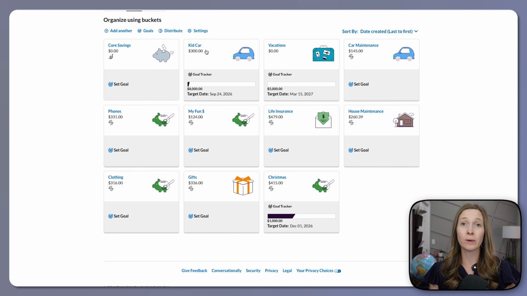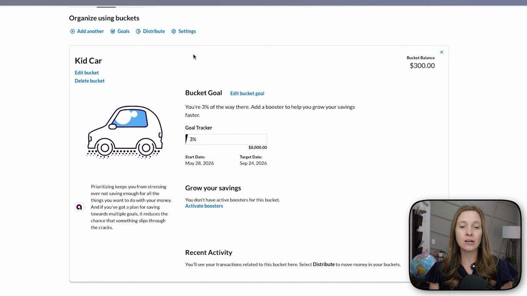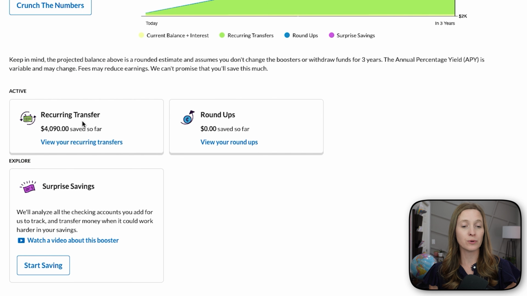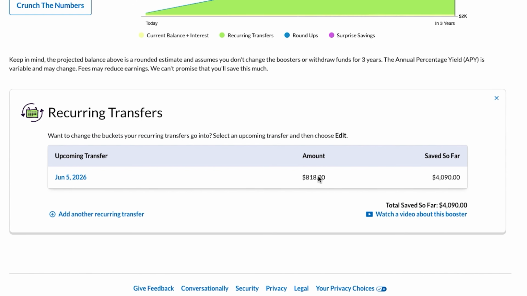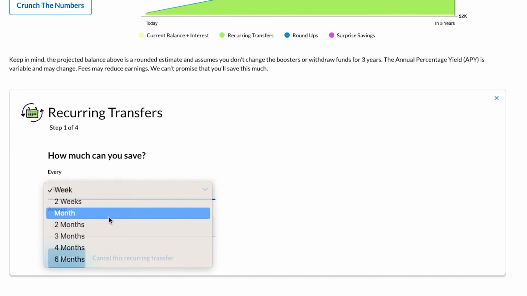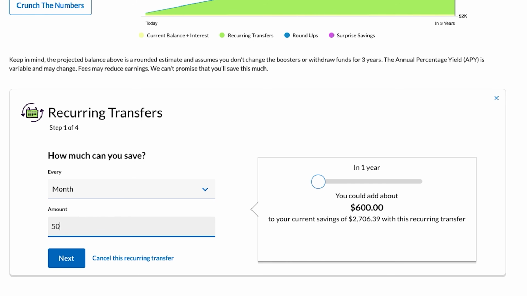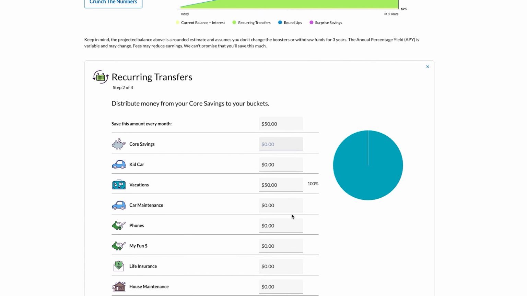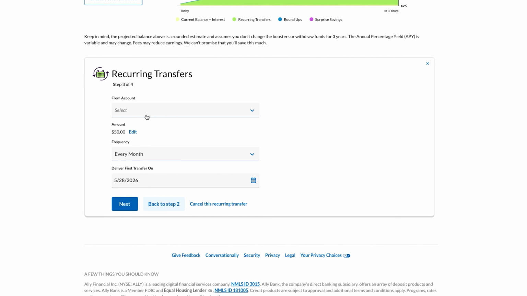Now on to reoccurring transactions. There are a couple of ways to handle these. One way to do this is we can open up the bucket individually, the kid's car, and I can activate boosters because reoccurring transfer is one of those boosters. If I click on reoccurring transfer, I've already got $818 going into Ally each month, but I can add another one and choose how often. There are a couple of options. So let's say I want it to be monthly and I want $50. I'll move on. And then I choose what bucket I want that to go into, my vacation. So $50 is going to go into my vacation, and I will go to next, and it's going to ask me what account.